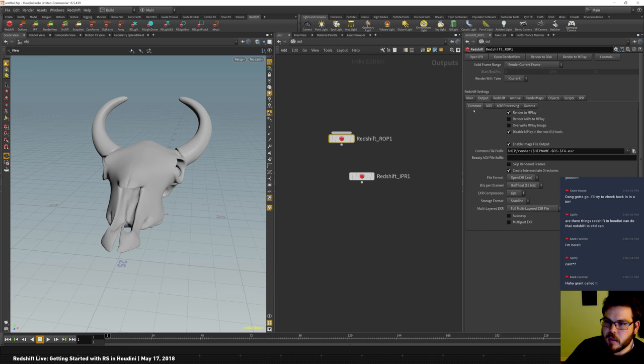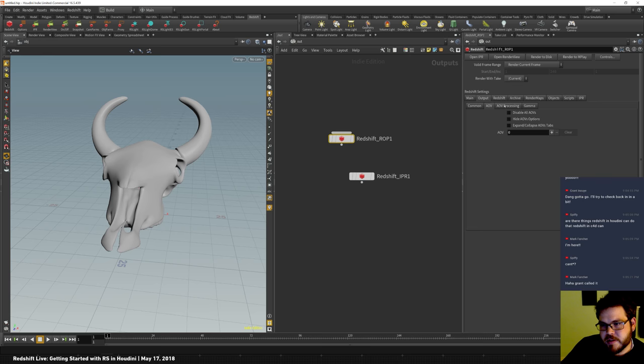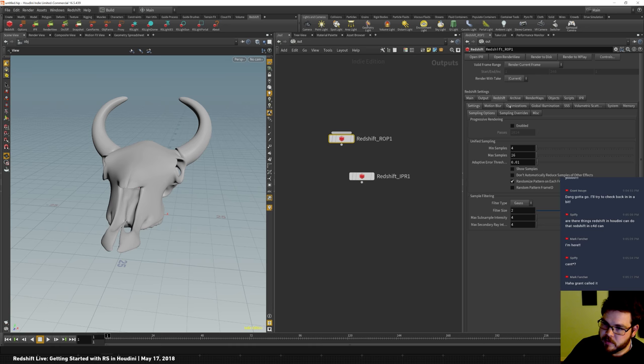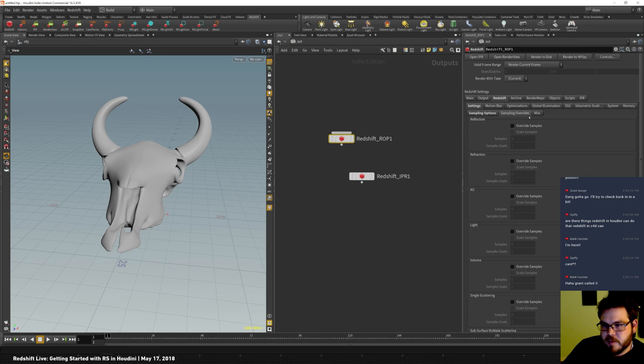So anyway, back to output. Here's where everything is. AOV passes, processing, gamma, all the controls you want under Redshift. This is where you get into sampling. So normal stuff that you would see in Cinema 4D: minimum samples, maximum samples, your error thresholds here. I generally like 256 and probably 16. And sampling overrides, which is in its own tab, which is really nice. You don't have to scroll all the way down. It's just right there.